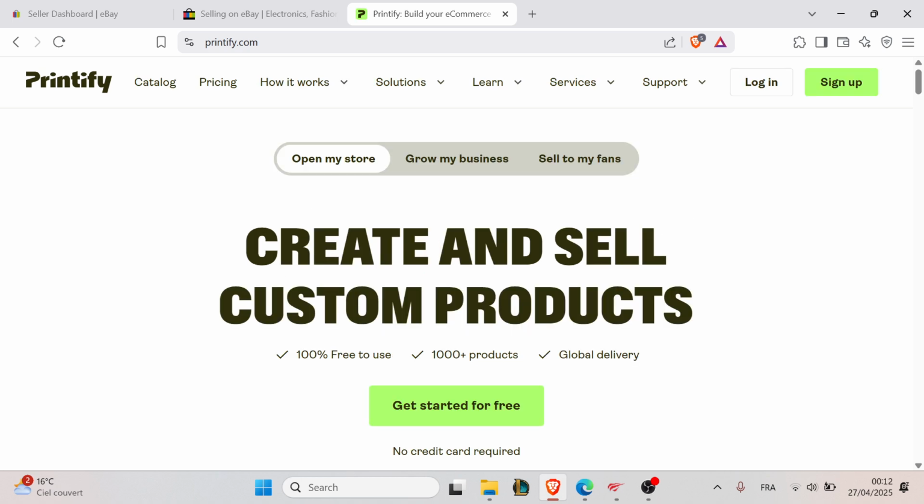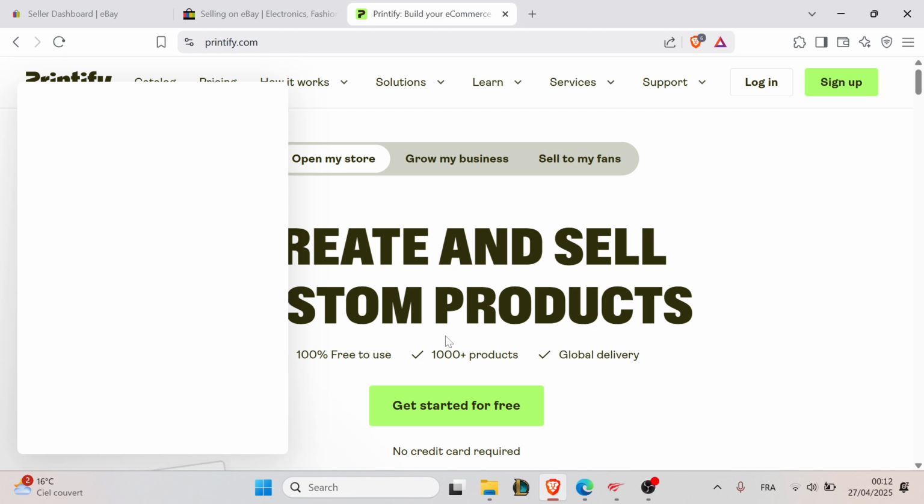Some errors happen because of missing mandatory fields like category, shipping, or return policies. In Printify, click on the product and fill in all required details.